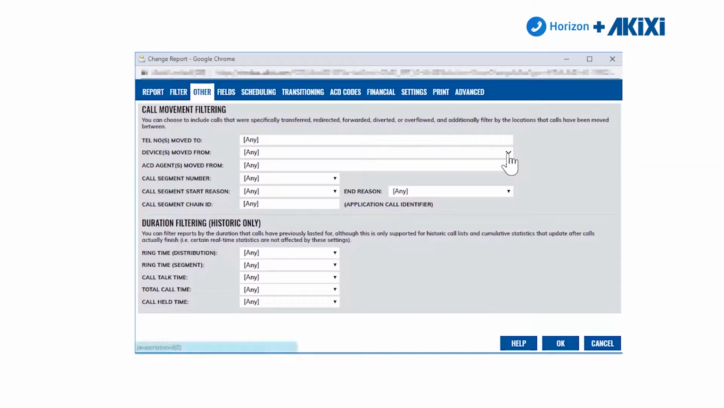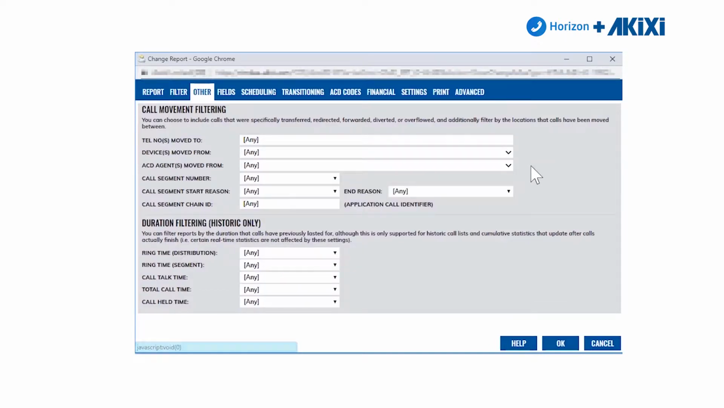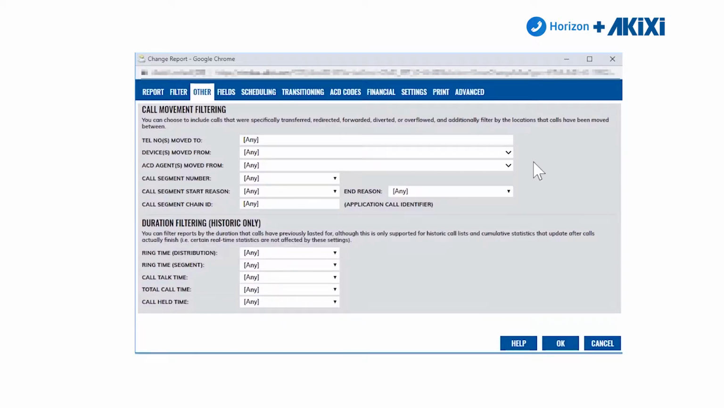And similar, moving down, the devices moved from allows you to filter on calls that have moved from a specific device or multiple devices. And the same principle goes for the ACD agent. You can return call data where calls have come from a specific ACD agent.